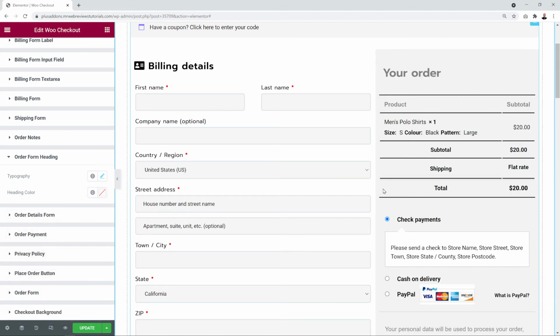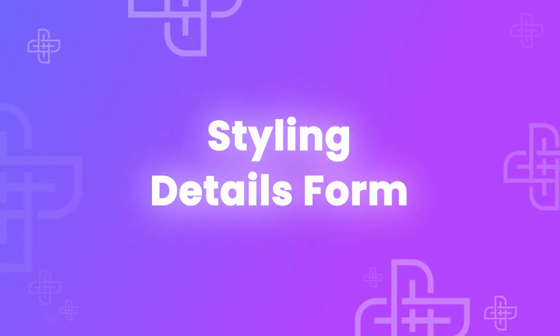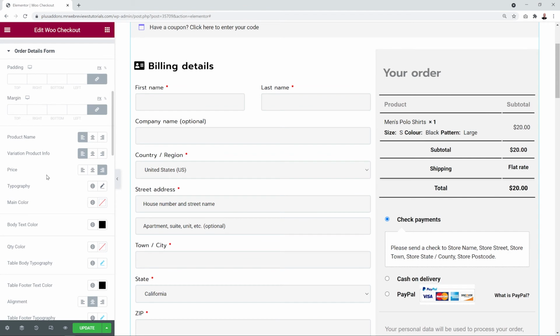So just underneath we have the order detail here, the summary. So let's click on this. So that's basically what it is. So again, you can add some padding and margin all around it. And then you can select where you want to align your content. So the product name, for instance, do you want it to the left, centered, or to the right? The same with your variations. And then the price.